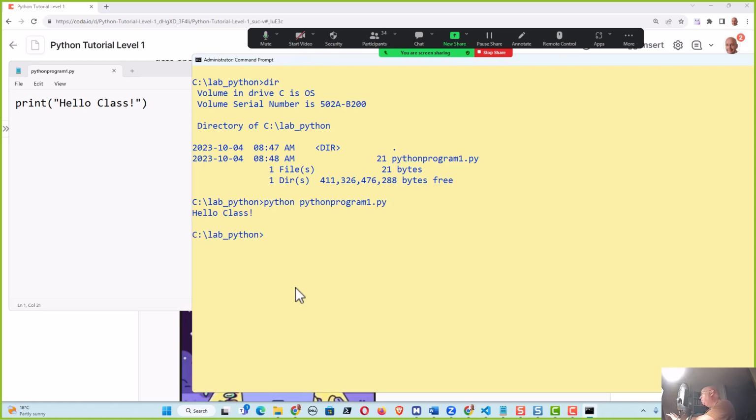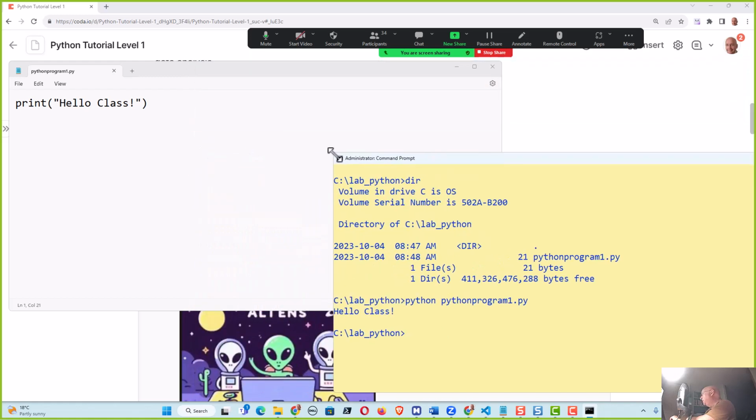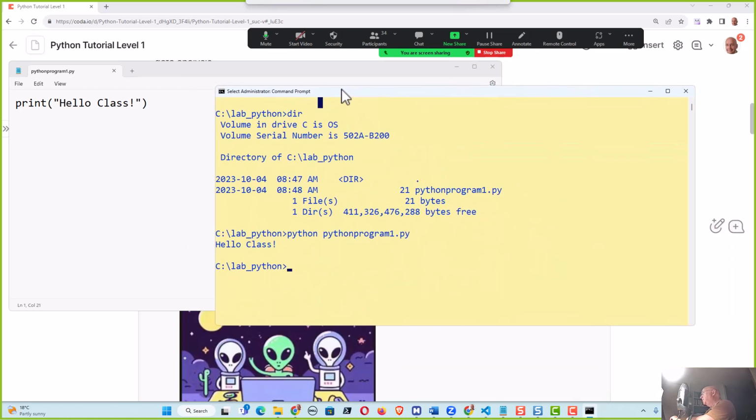And now the program is running, and now we've successfully demonstrated running a Python program, editing it in a text editor, and running it with the command line. We're not going to do this again, right? We're going to use Visual Studio Code now, but I want you to have the experience of seeing it the first time of how it works.